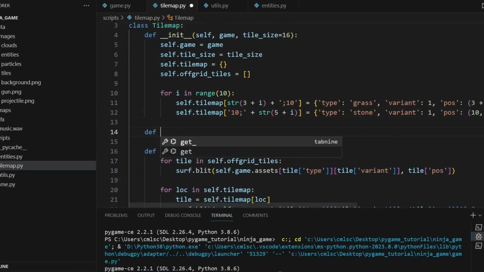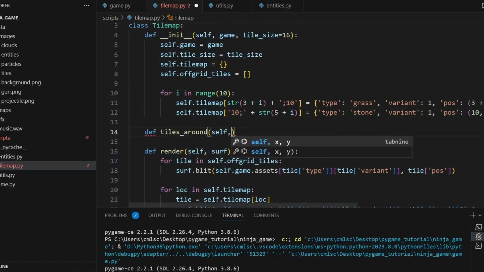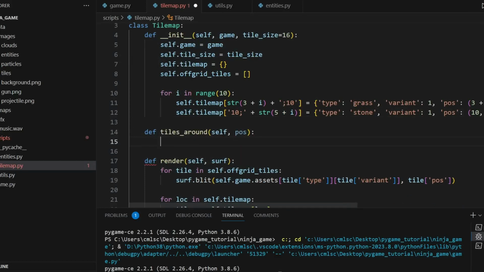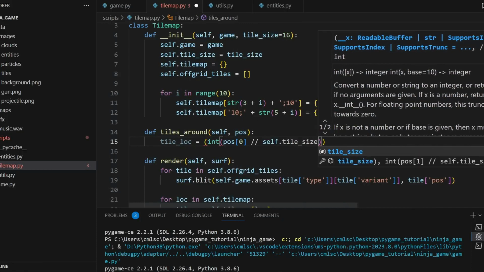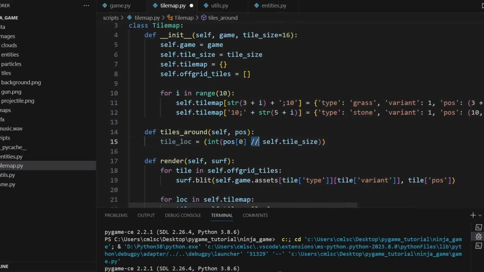We can do def tiles_around(self, pos). So you pass in a pixel position. So remember, the grid tiles are not in pixels, so we'll have to do a bit of a trick here. So we'll have to convert this pixel position into a grid position. To do that, we can do tile_loc equals int(pos[0] // self.tile_size). So if you don't know what this double slash is, it's integer division. So it'll chop off the remainder so that you don't get, for example, if you divide 3 by 2, you don't get 1.5. You would get 1.